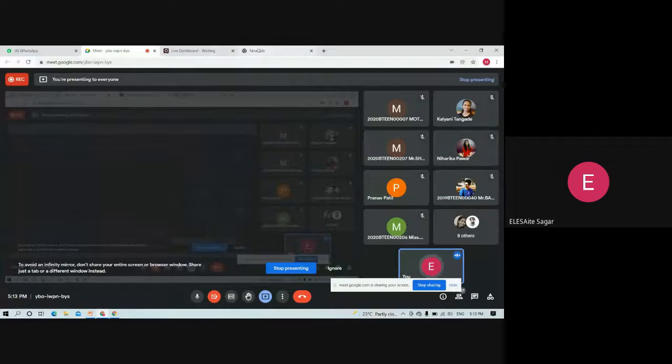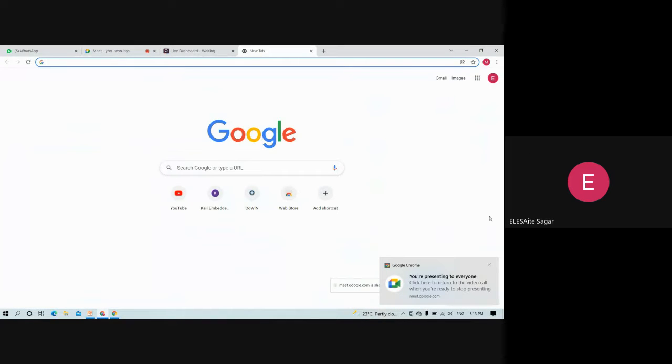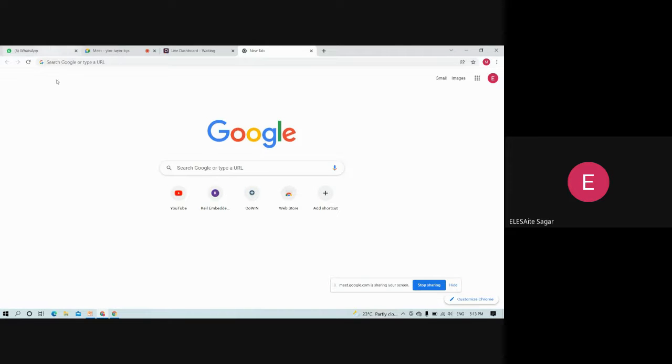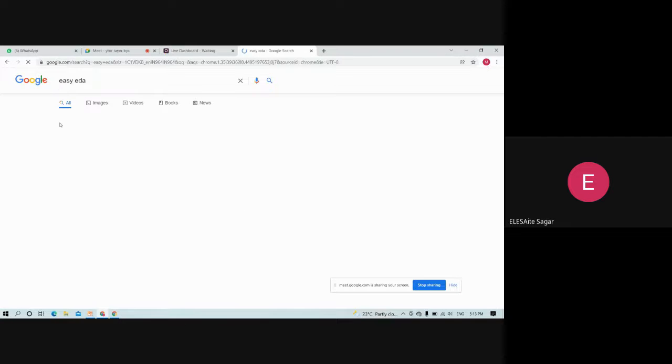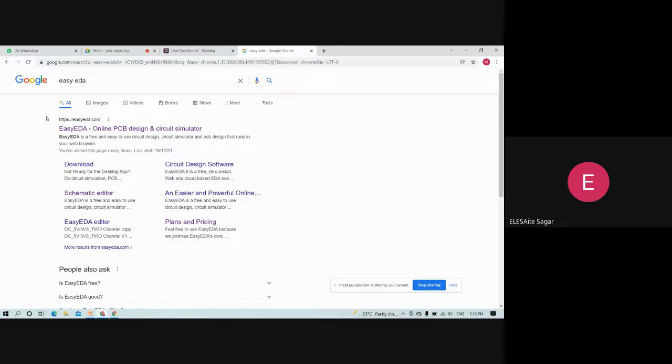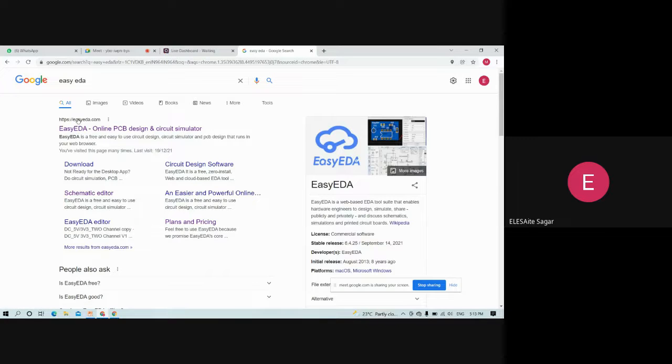So now let's see how to build the circuit on EasyEDA. Before that, we need to make an account on EasyEDA. So let's see how to do it. Simply search on Google for EasyEDA, and then go through the official link of their website, that is easyeda.com.